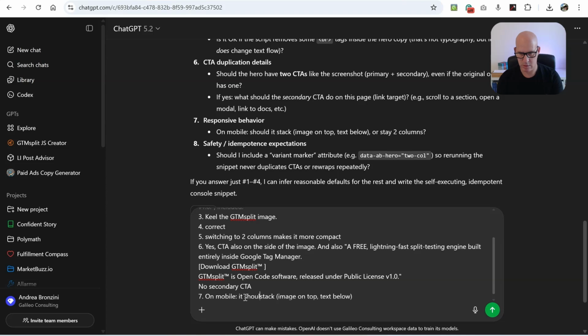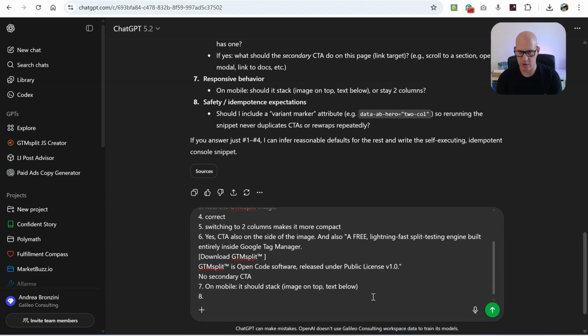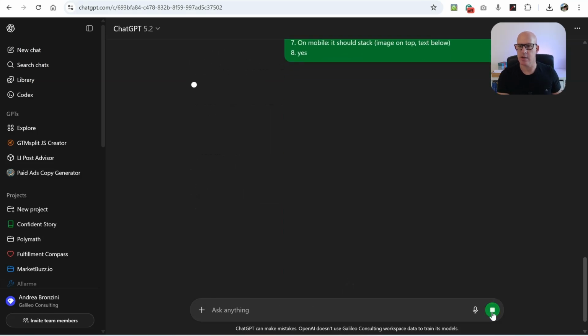should stack. All right. And safety and idempotency, I don't want to make it technical here. Should I include a variant marker attribute? So we're running the snippet, I will say just yes. Okay. Now we have answered all the questions to the best of our knowledge. Again, we are not designers, we are not developers, we just described what we want to get. Then I click this button here, and now let's see if we get more questions or if we get the variation.